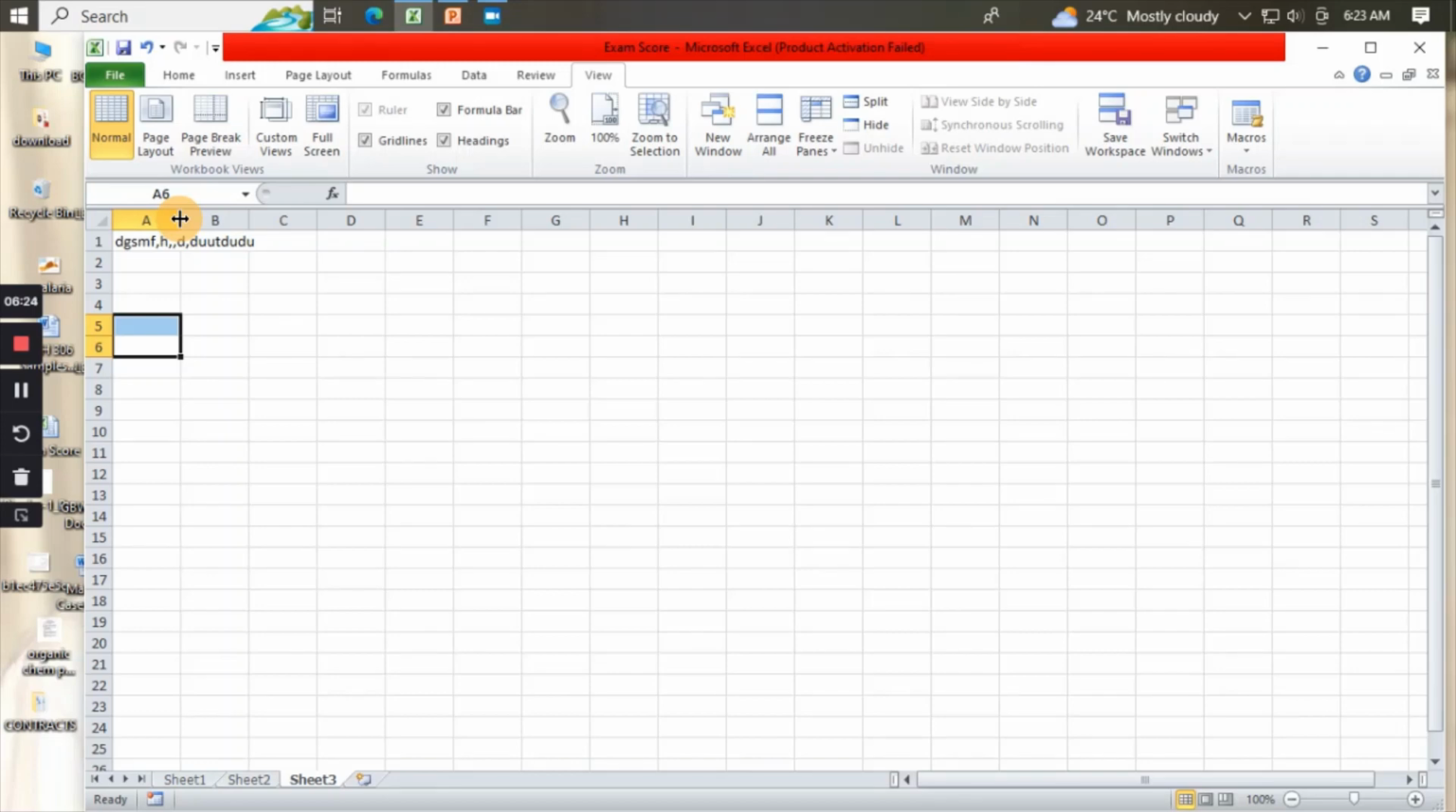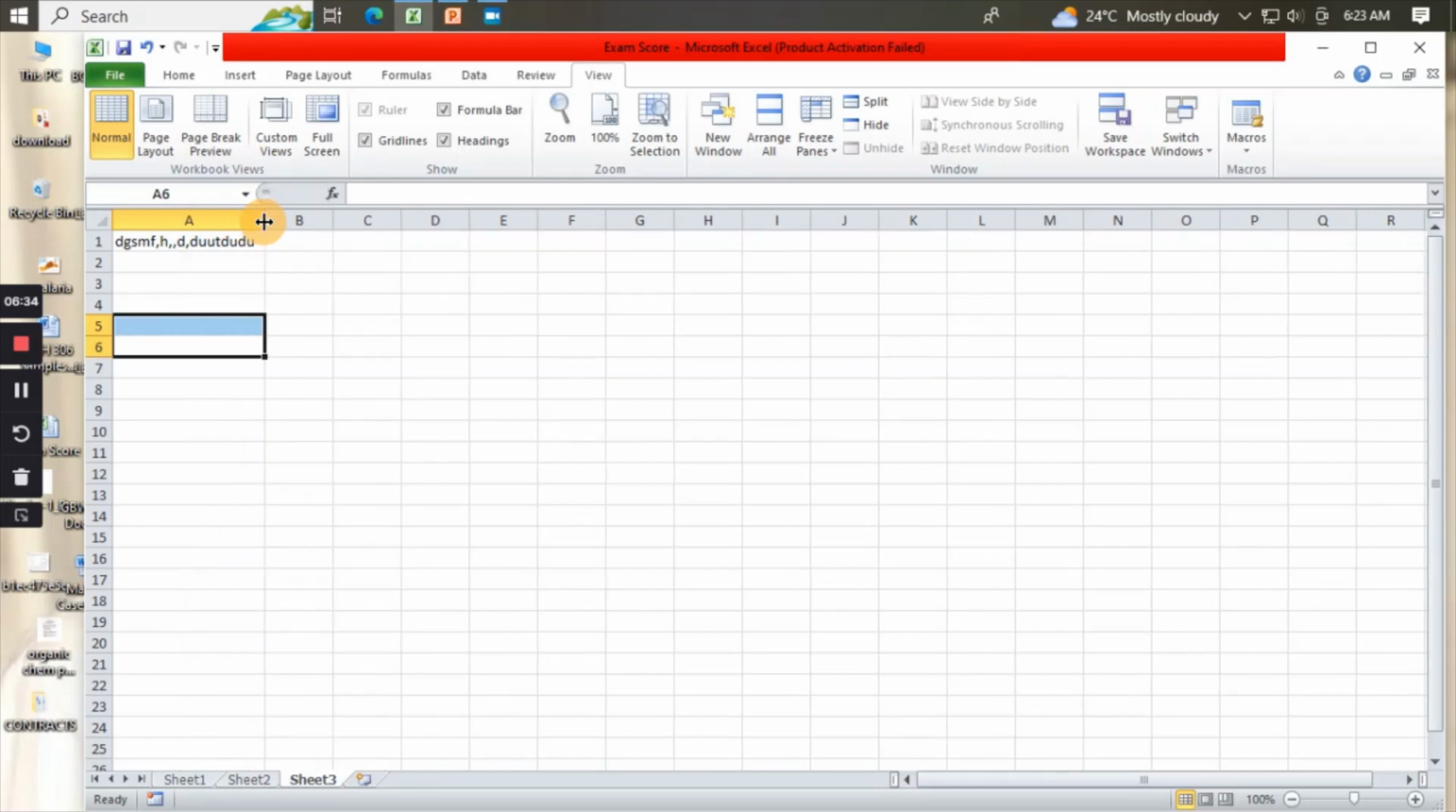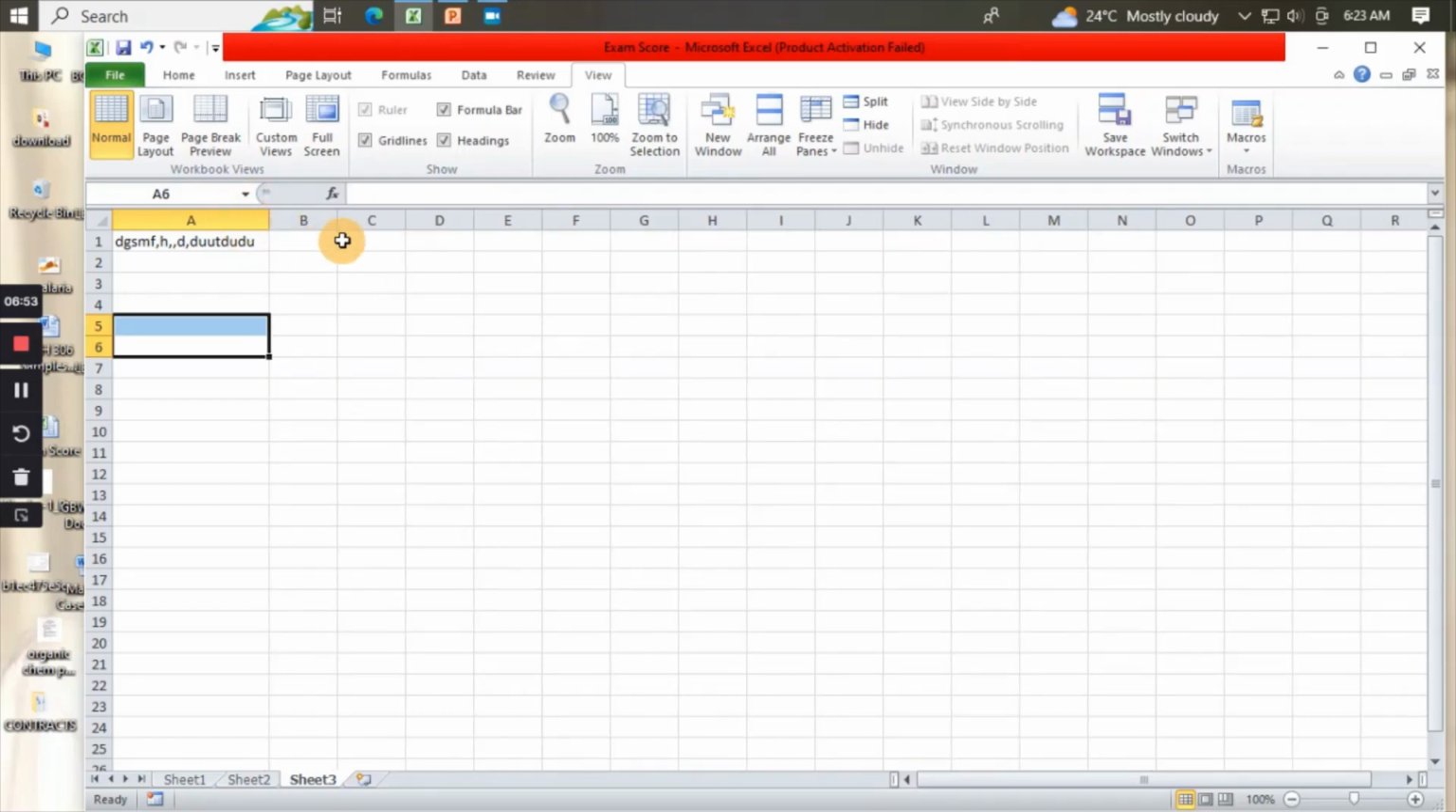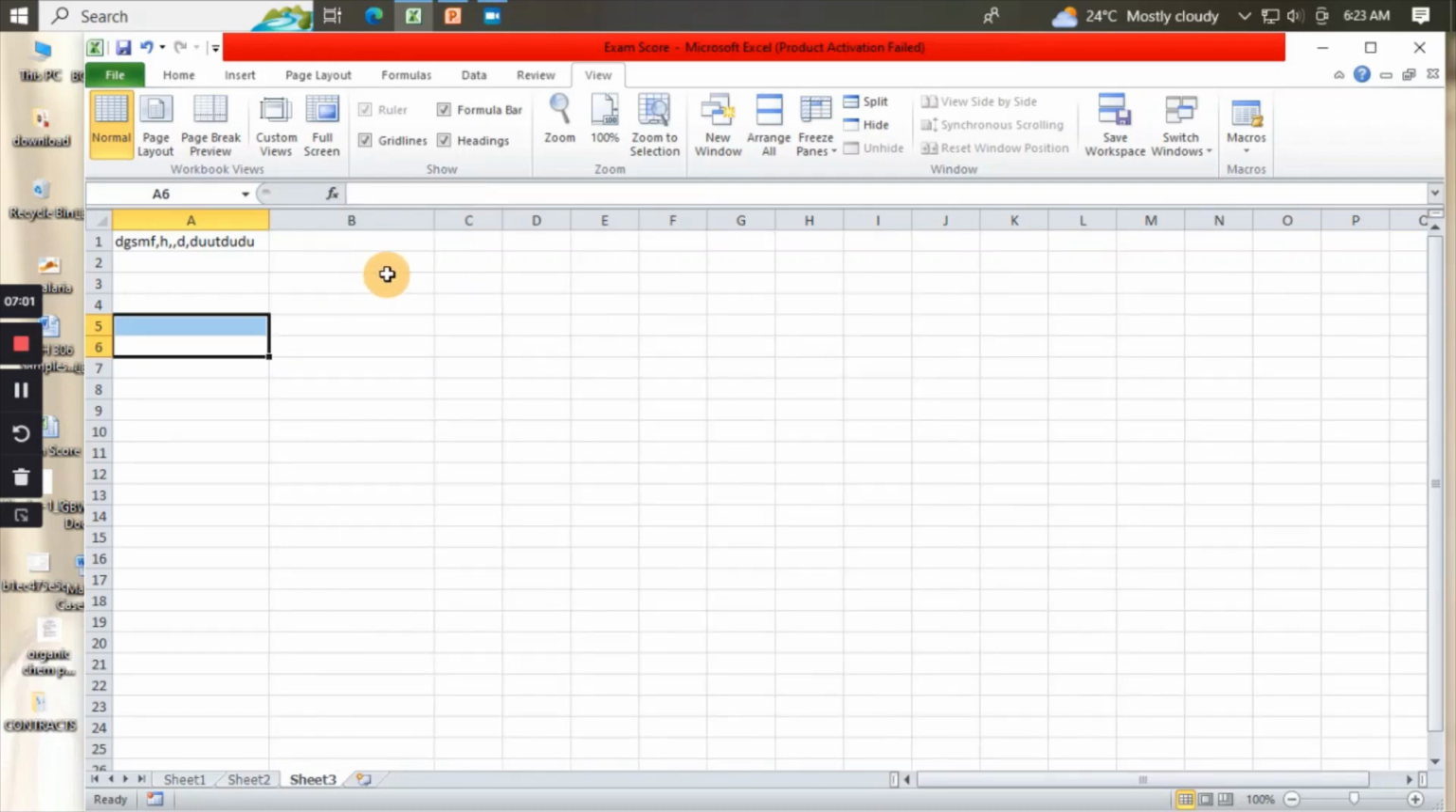Then when it turns to this symbol, a plus with the cross line having arrows both left and right, you click, you hold, and you drag rightward. That is how to enlarge a column. So if you want to enlarge a column, just move the cursor to the line in between that column and the next column, and when it changes to this symbol as shown here, you just click, hold, and drag. So let's say if I want to enlarge column B, I will just click here, hold, and drag. That is basically how to broaden a column.